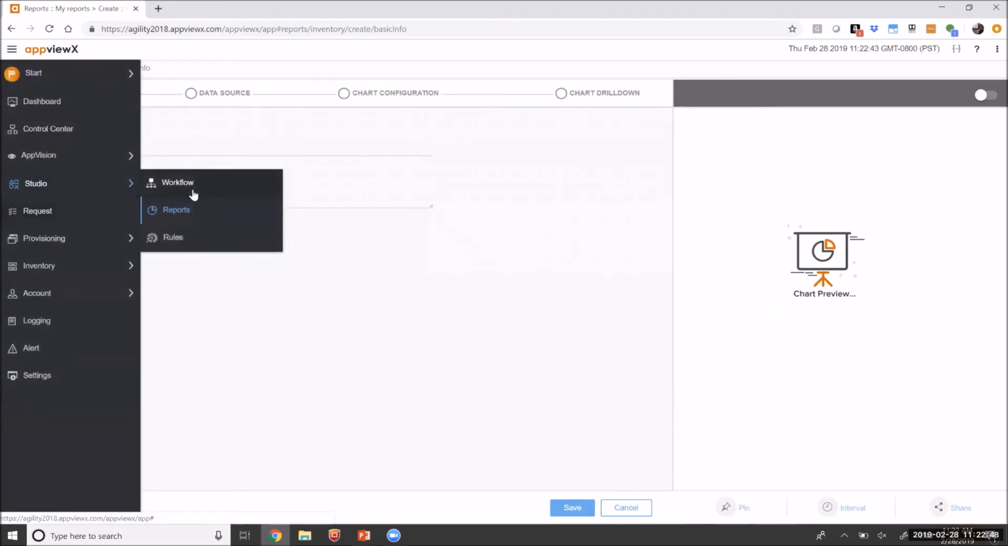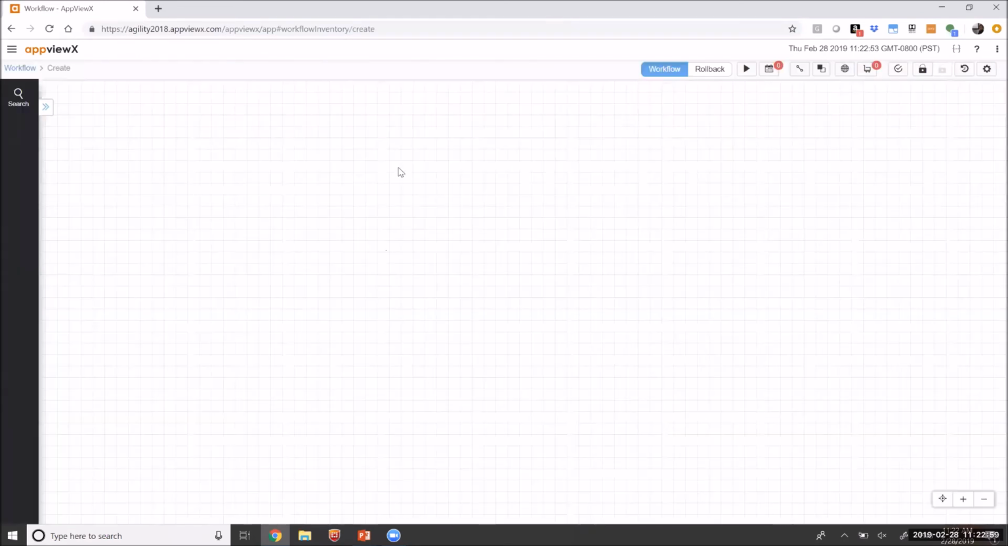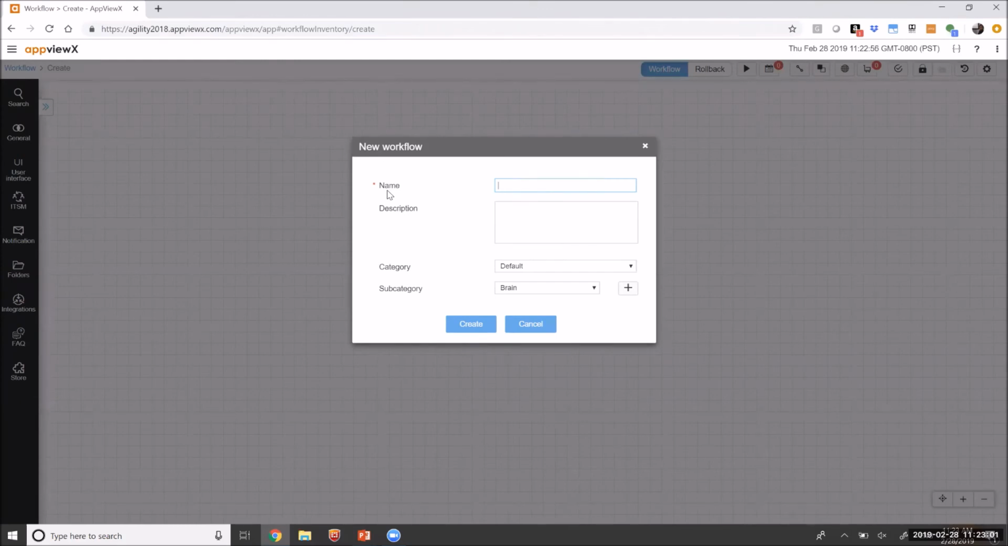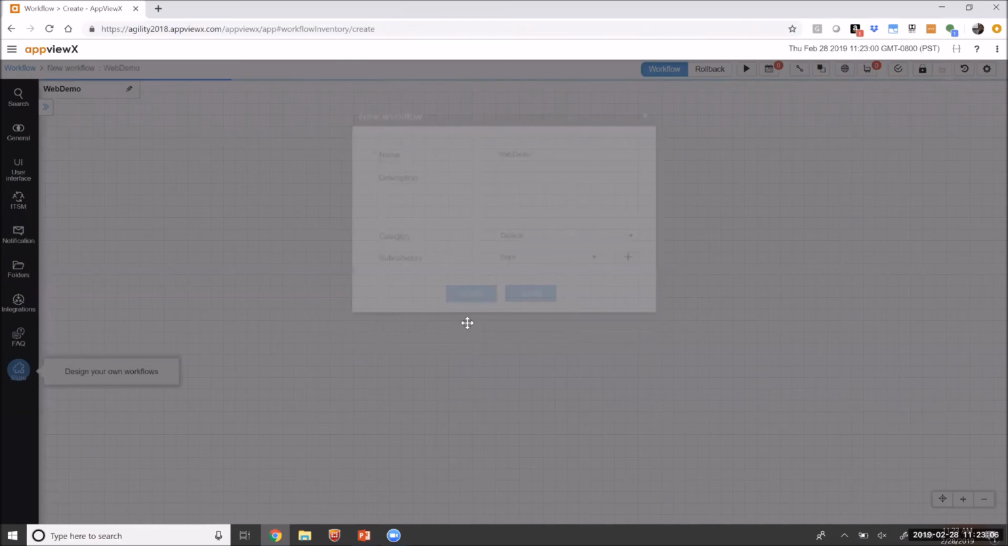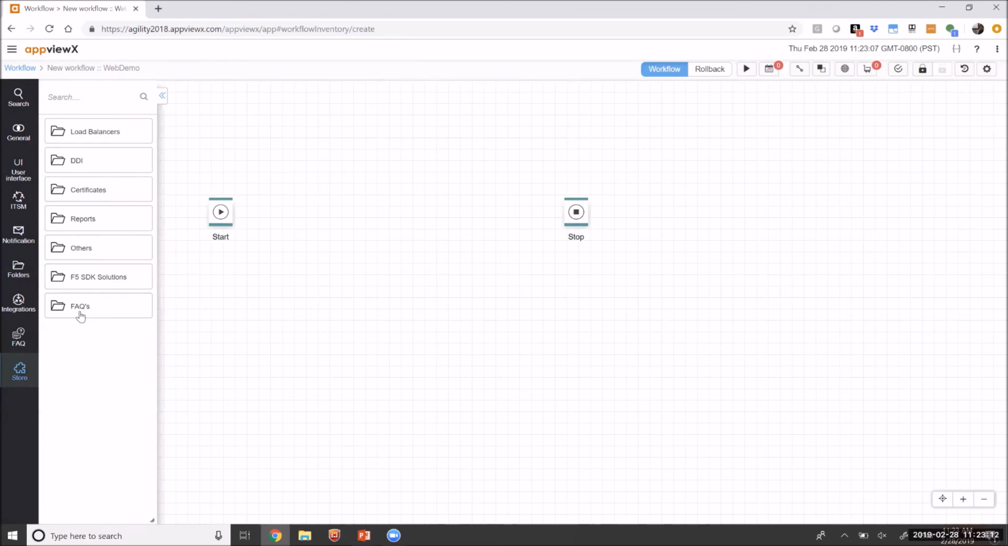Similarly, you can do that for rules as well. So it sort of makes it intuitive, and each of the drag and drop Lego blocks that we have is published in a way that makes it easy for you to consume. We'll create a new flow just to show you.